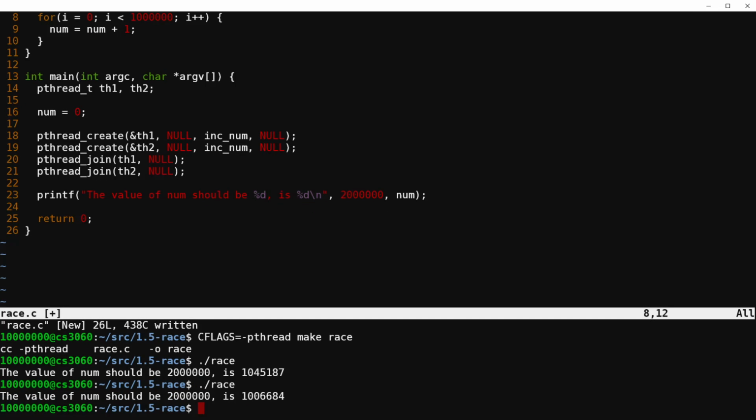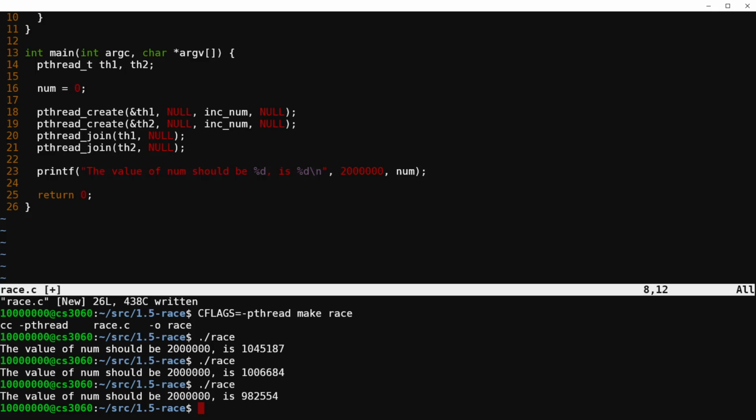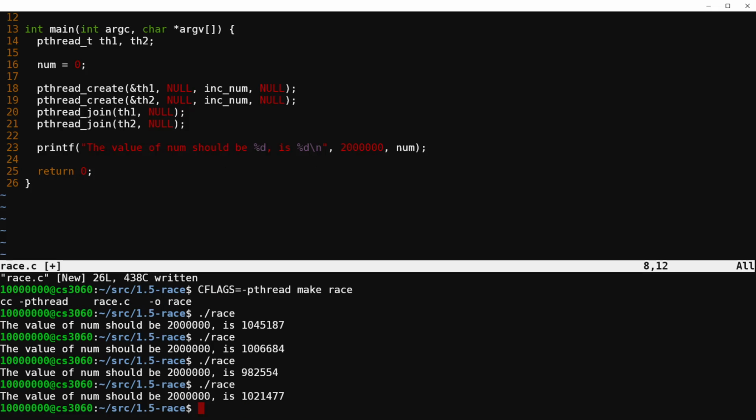And we can also see if I run it multiple times, I get different values every single time. This is called a race condition. What's happening here is both threads are trying to modify num, but only one of them is being successful. The other one, its increment gets thrown away, if you will. A race condition is very common between threads when memory is being shared.